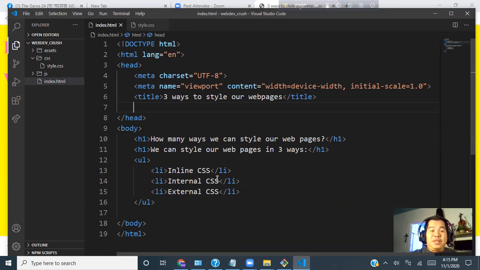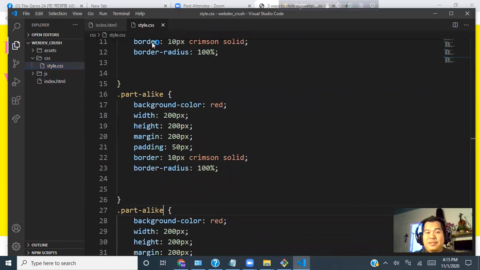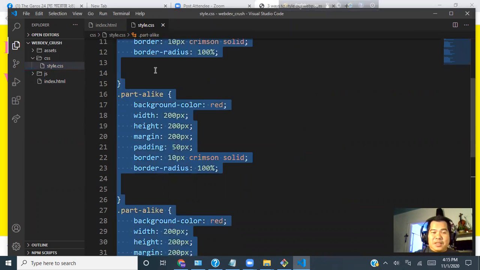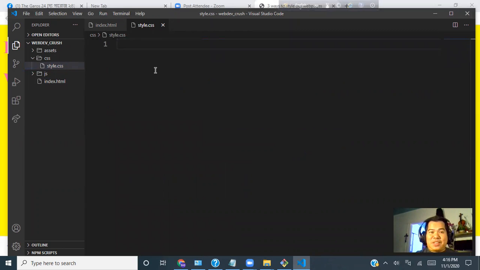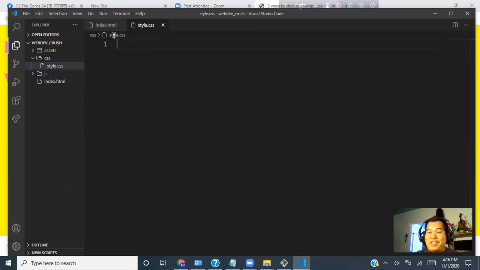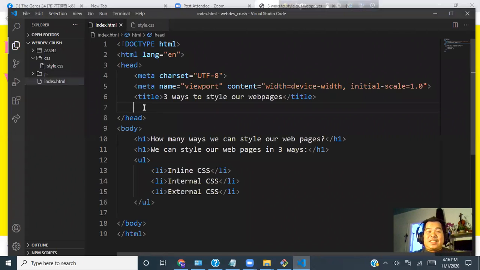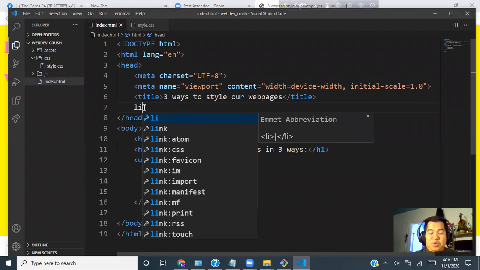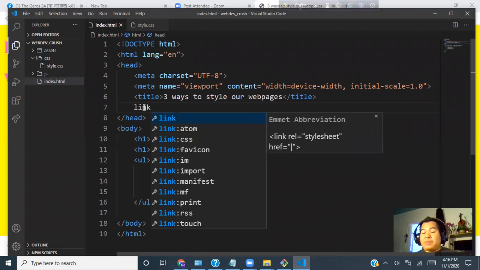Now, what I can do to do it, I have to create a style.css. Now let me just delete everything. Or I can keep it, whatever I have. Actually, I don't want to keep it. I want to show you how we can style externally. To do it, we have to link. We have to take the link tag.